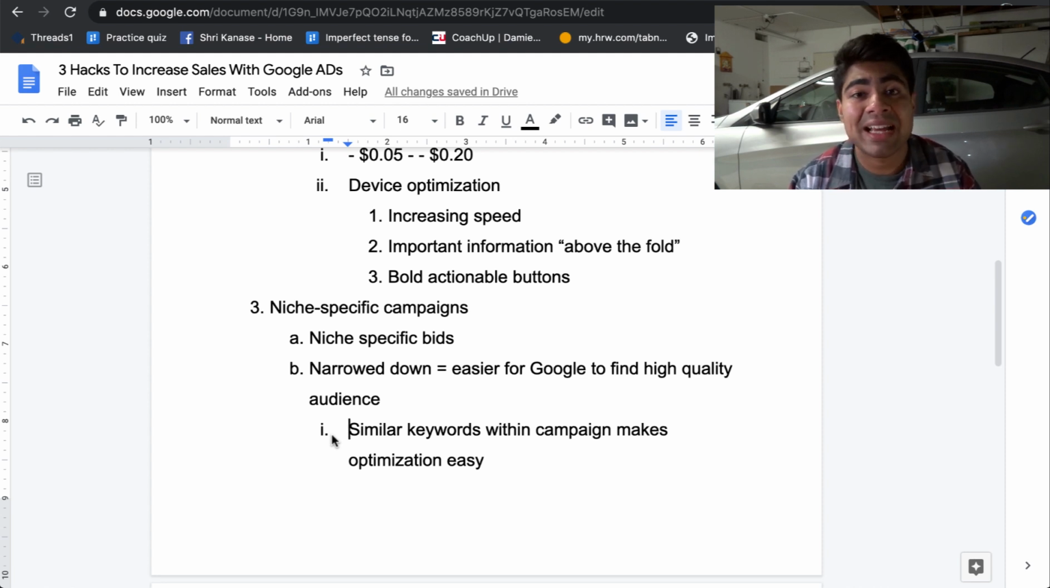And this hack can work for both general stores as well as niche stores, because if you're already within a niche and you run a niche store, you can narrow down the campaigns even further and go specific product types. Meaning if you're in the fashion accessories niche, you can make one campaign for the bracelets and then one campaign for the necklaces and so forth.